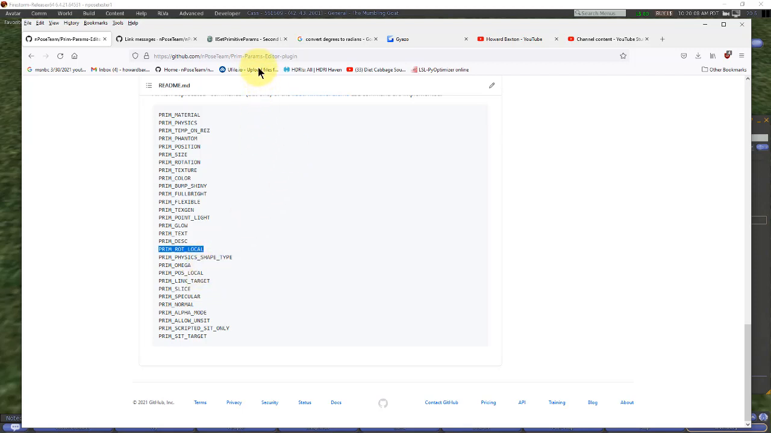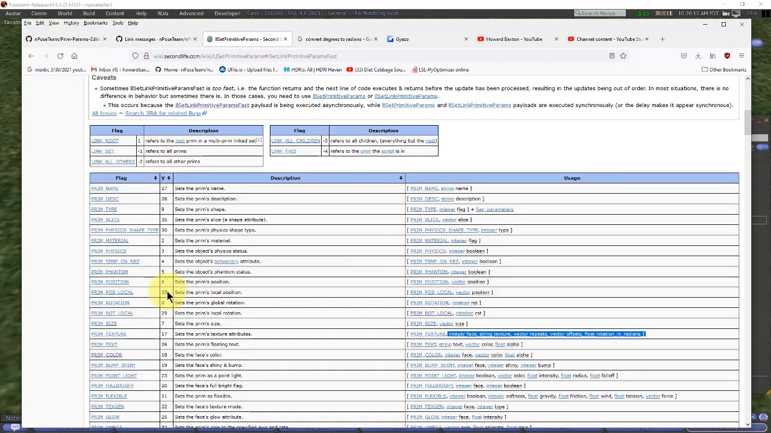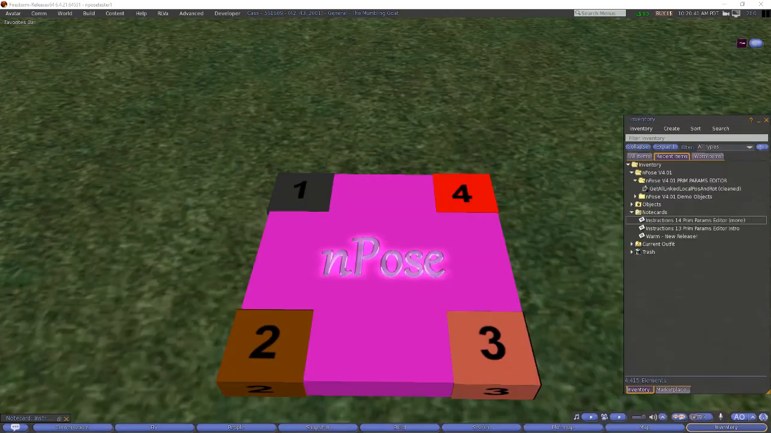So when we go over to the set prim parameters, we see the rotation local, and what we need to supply is only a rotation for our linked prim. And for prim position local, which is here, all we need to supply is our vector position, and we're good to go. So with all that said, let's get rid of this guy, get it out of our way. And we'll start.